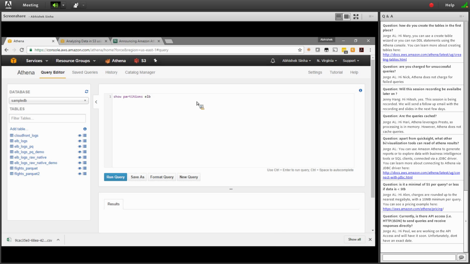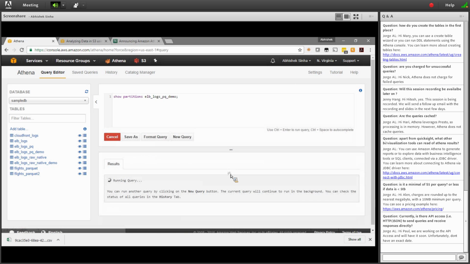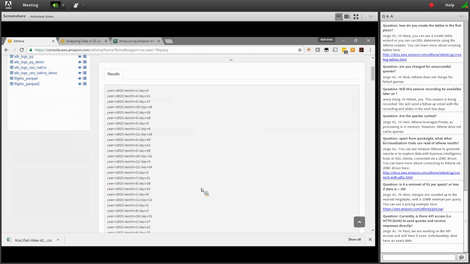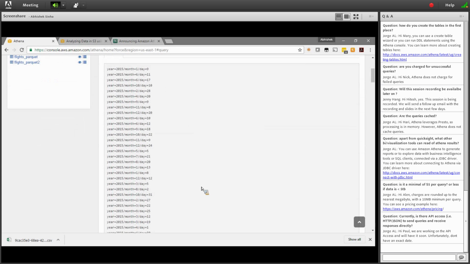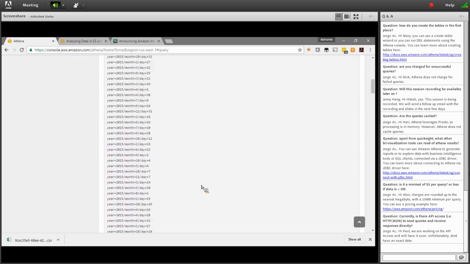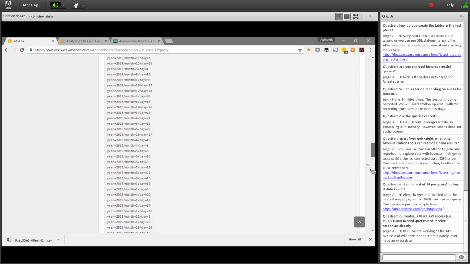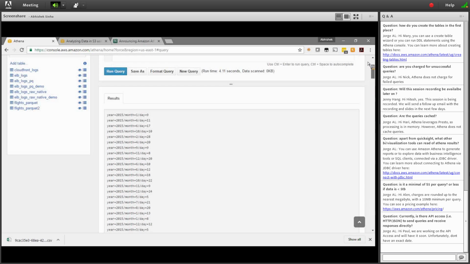Sorry for my alerts. UOV logs, PQ_demo. I think that's the one I used. Right. So if you run it, you can see that all the partitions will be available, and it's a lot of partitions. You can see that I have partitions for each month, each day. There are several of them, and it has loaded all the partitions. So a whole year's worth of data is now loaded in partitions, and I can now query this data.